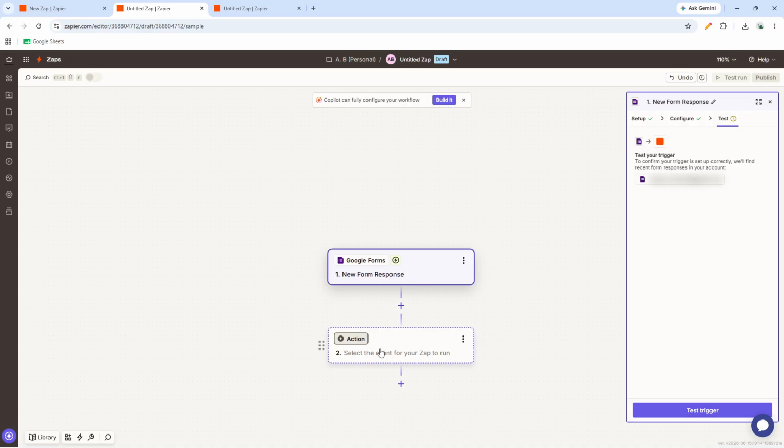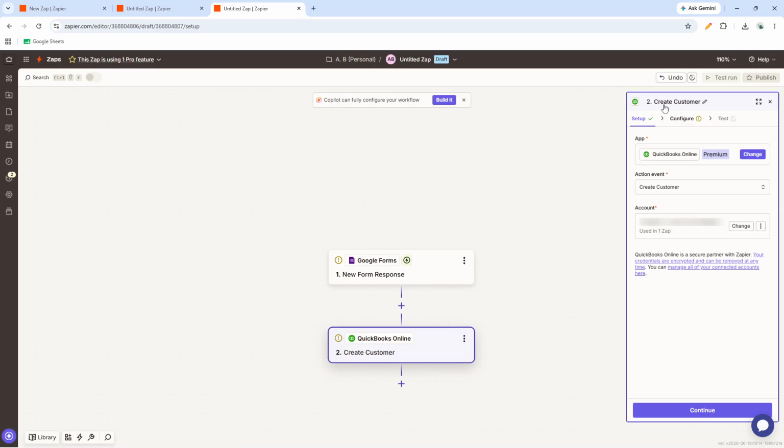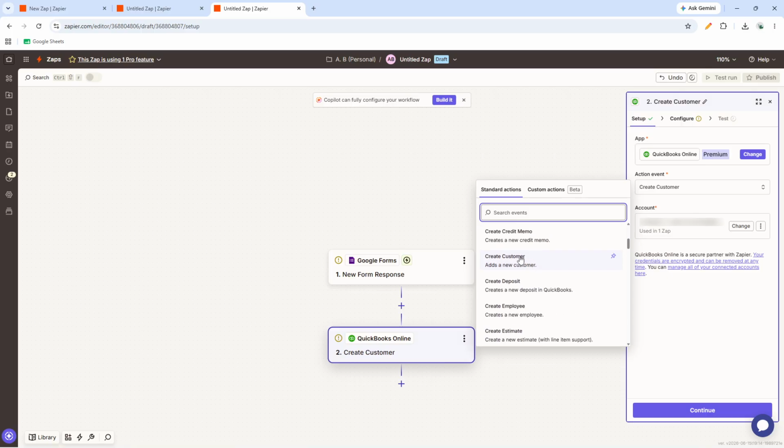Next, move to the action step. Search for QuickBooks Online and select it. Then connect your QuickBooks account so Zapier can send information into it. After the connection is complete, choose an action event such as Create Customer. This means every time a new form response comes in, Zapier will create a customer record in QuickBooks.